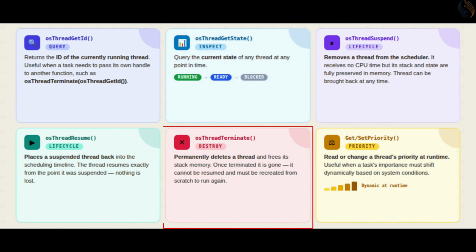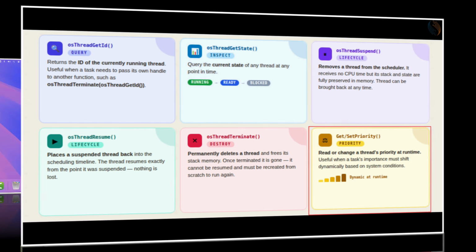osThreadTerminate permanently deletes a thread and frees the memory it was using. As discussed earlier, once a thread is terminated, it is gone for good, and cannot be brought back without recreating it. Finally, osThreadGetPriority reads the current priority of a thread, and osThreadSetPriority allows you to change that priority at runtime. This can be particularly useful in situations where the importance of a task needs to shift dynamically based on the current conditions of the system.